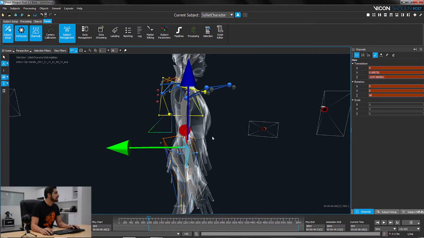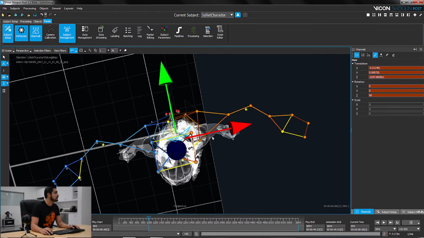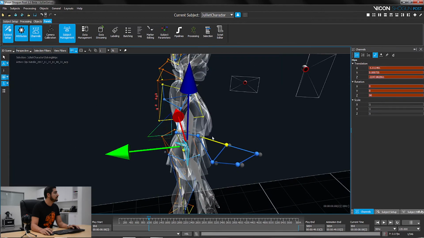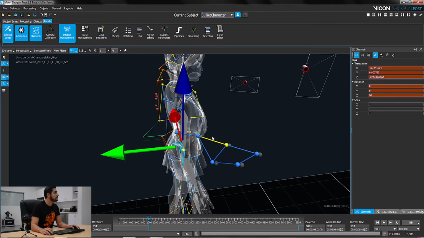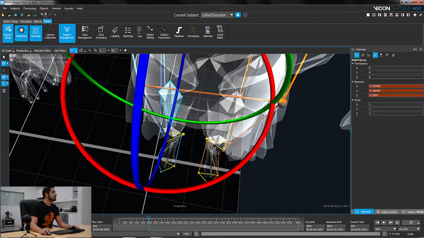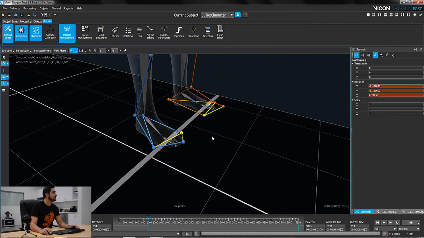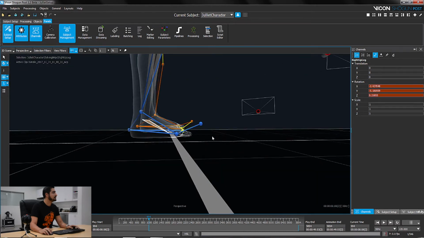So let me see, a little bit backwards probably. If you look at the top view, you might want her a little bit farther back. So let's rotate it a little bit more. Okay.